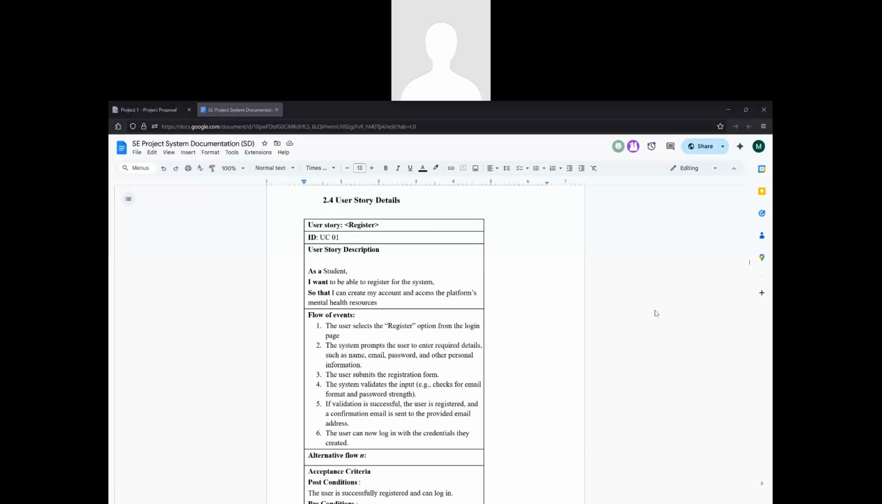For user story details, I'll start with student. This is the user story details for student. We're going to take register as the example. So the user story is register with ID UC01. The user story description will be: as a student, I want to be able to register for the system so that I can create my account and access the platform's mental health resources.